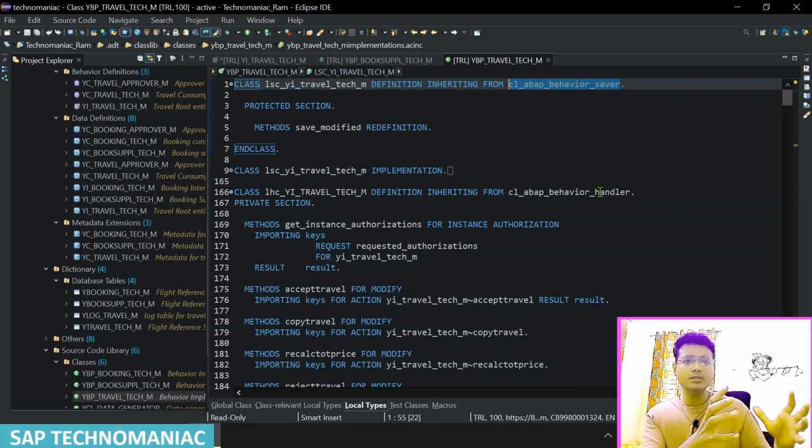So runtime processing consists of three parts. One is the transactional phase, second is the transactional buffer where we are saving data intermediately, and third is the save sequence. We will try to understand this part a little bit in a practical way today.